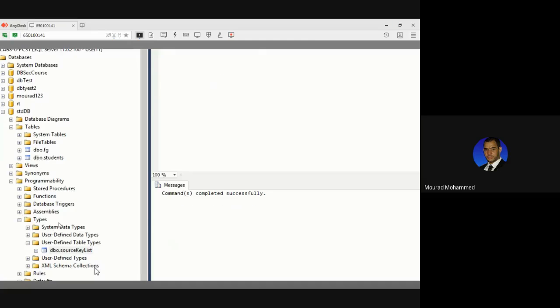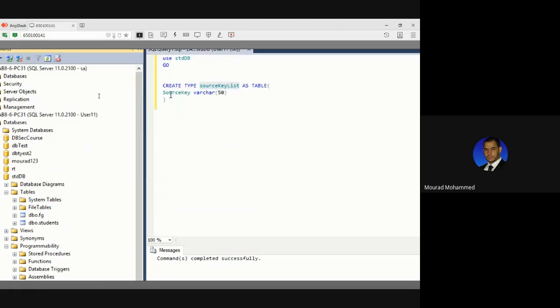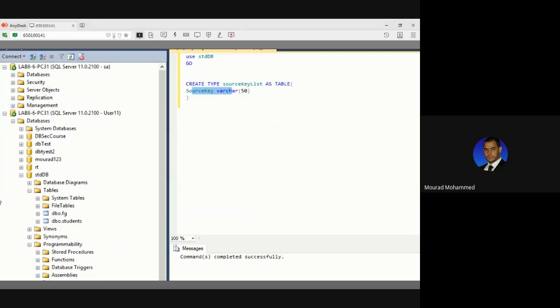If I open, let me try to explore it. Yes, columns. Source key only, which is a varchar 50. It is exactly what we did now. It is exactly that one. We are going to utilize this thing now to generate a procedure.